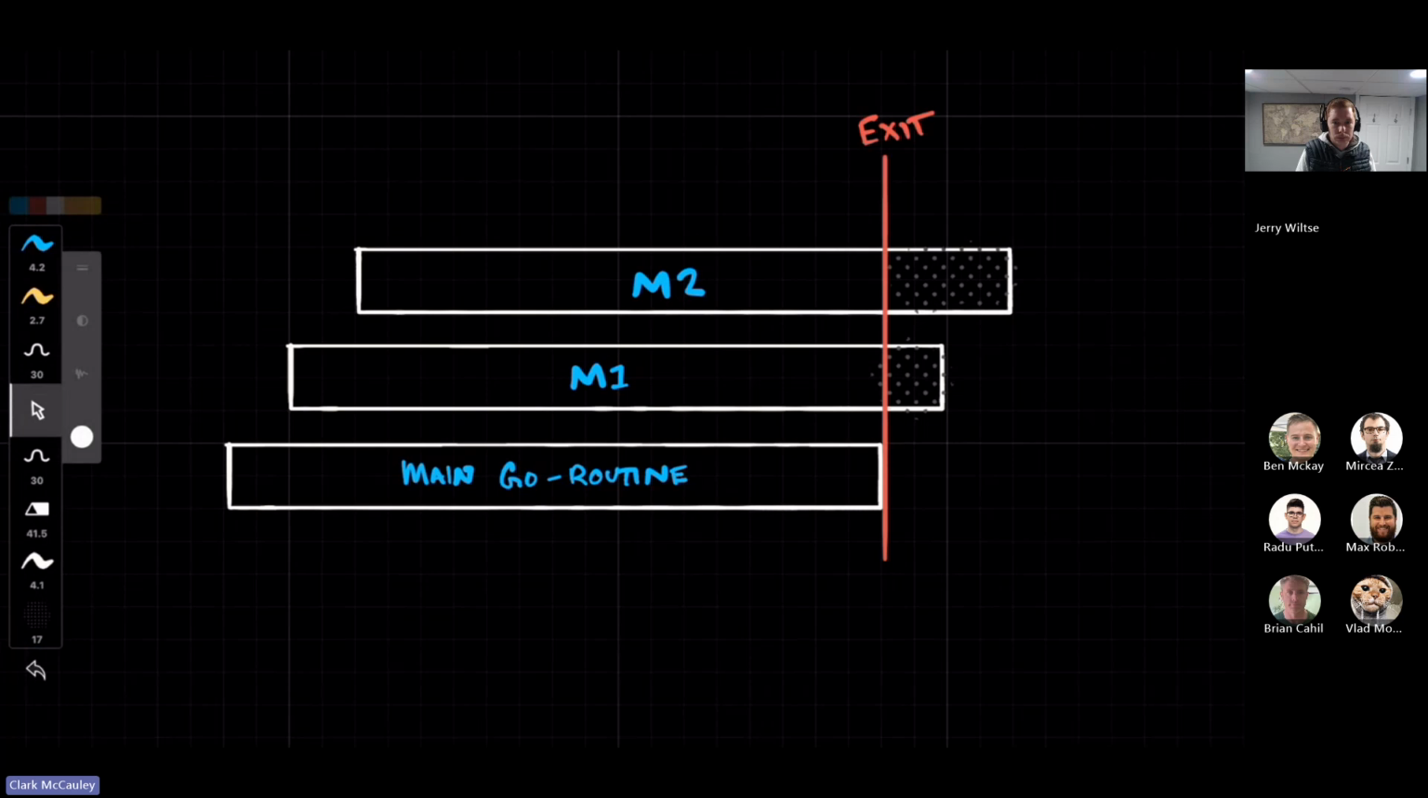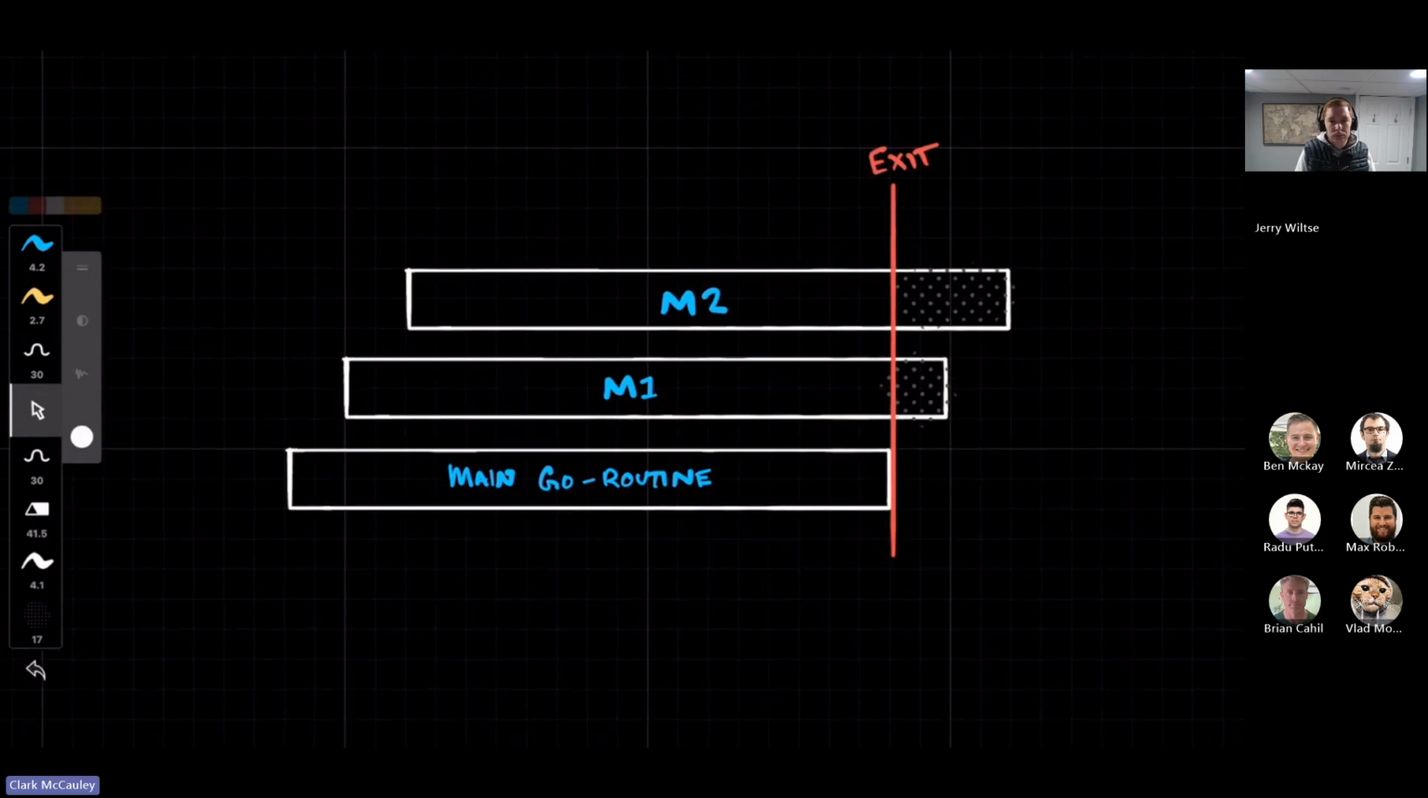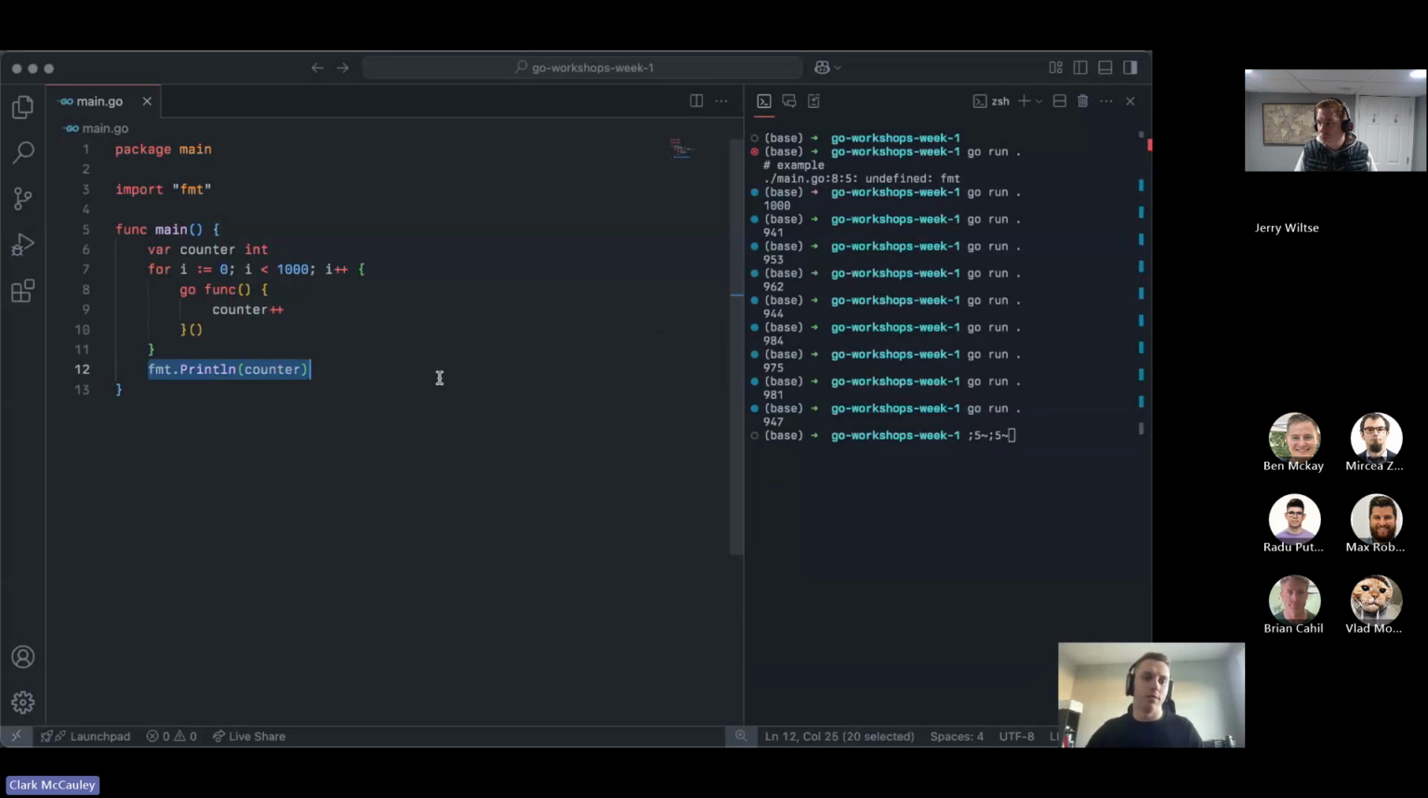One is that in Go, the program does not wait for all of the Go routines to finish executing before the program exits. When you get to the end of your main function here, anything that's still executing in separate Go routines, which would be denoted by this M1 and M2, is terminated along with the rest of the program. In other words, if we go back to our code here, when we get to line 12 and we execute that and the main function returns, program's gone.